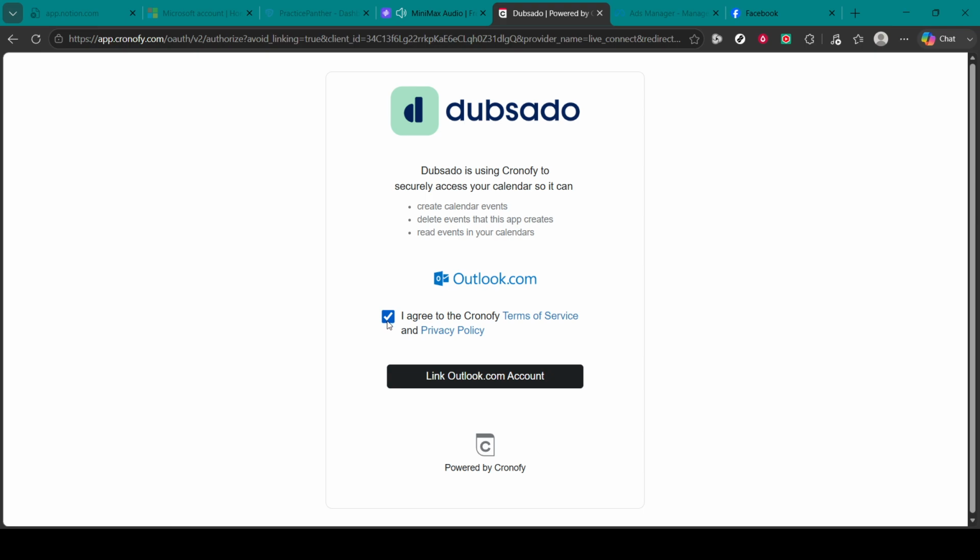After authorization is complete, you'll automatically be redirected back to your Dubsado account. Once you're back in Dubsado, you should see confirmation that your Outlook calendar has been successfully linked.